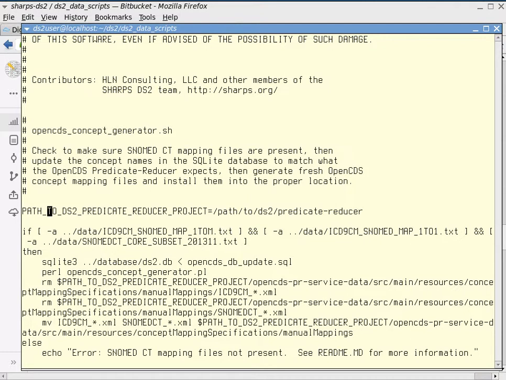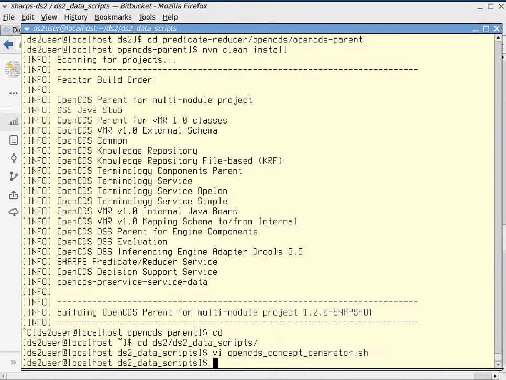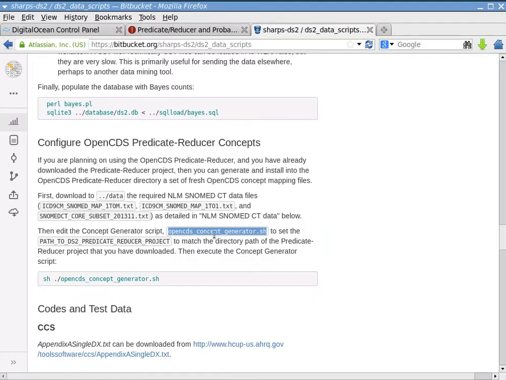There's our path right here, the usual path to DS2. We're going to replace that with the proper path. We're going to save it. And now we're going to run it.